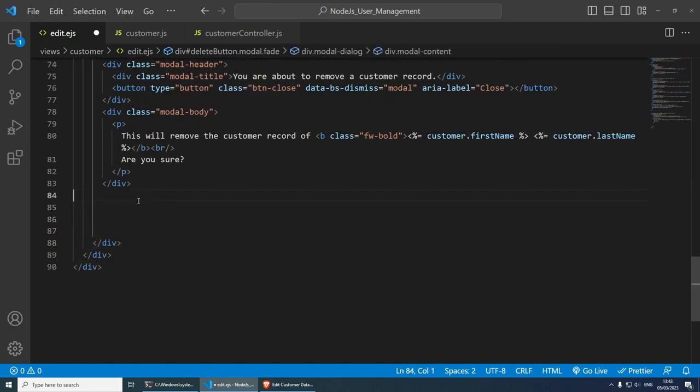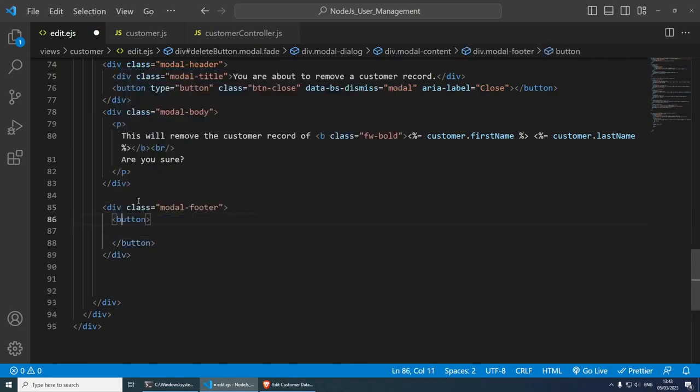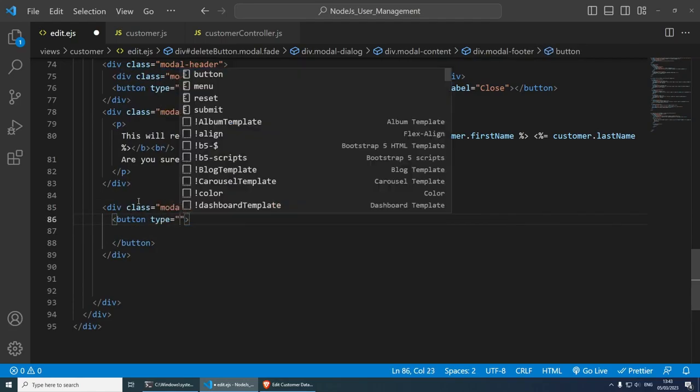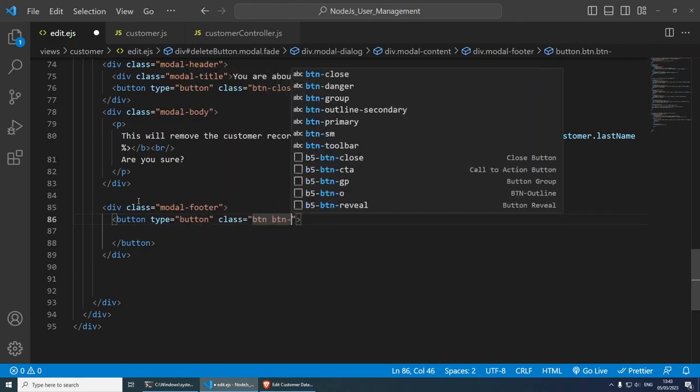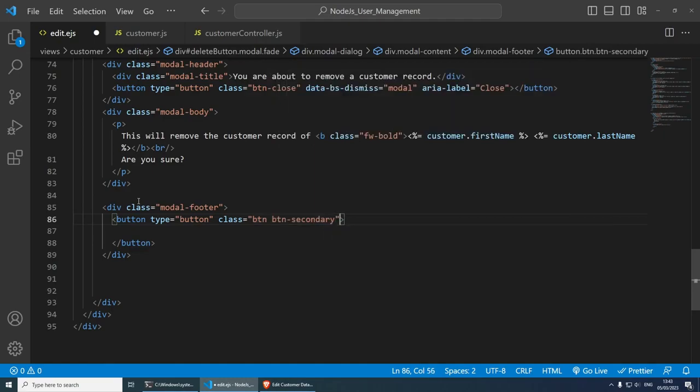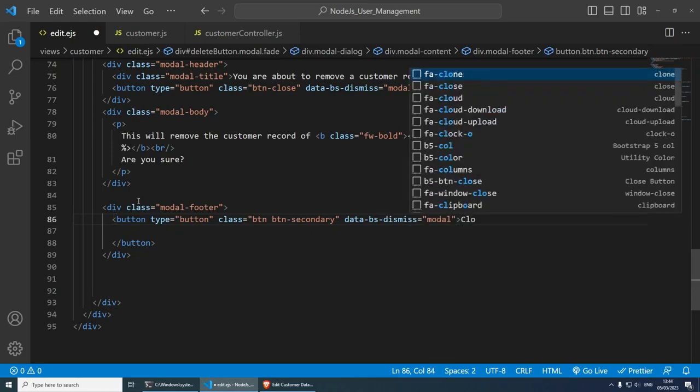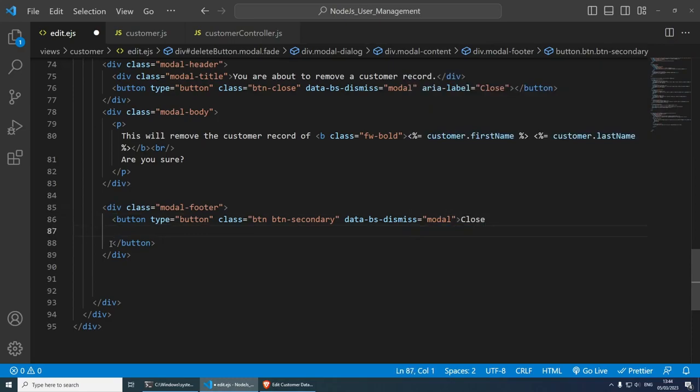Now that we have the body, we have a little bit more to go. The last piece here, which is the footer. So .modal-footer. And then for the footer, I'm going to create a button. And then this button is going to have a type of button, class name of btn-secondary, data-bs-dismiss modal, and then this is going to just say close. We can put that back in one line.